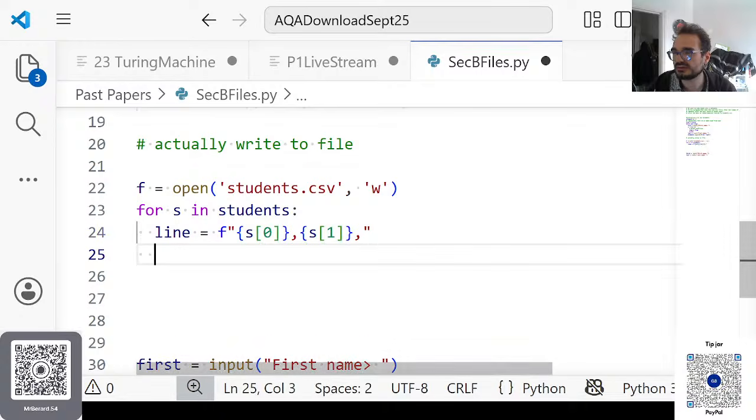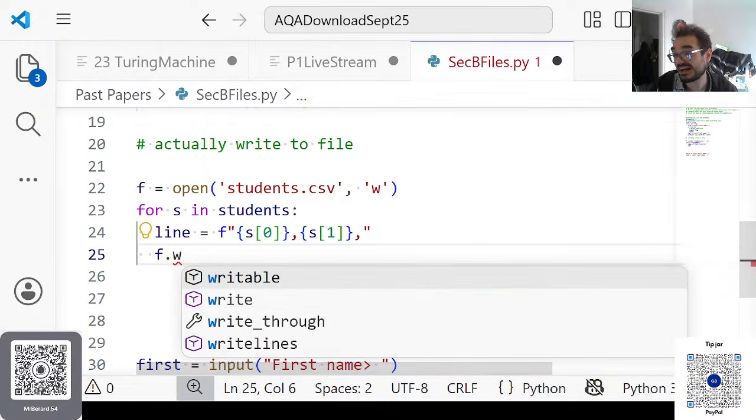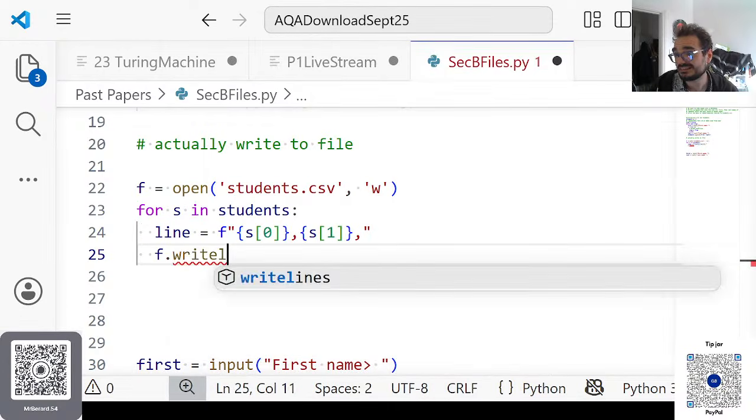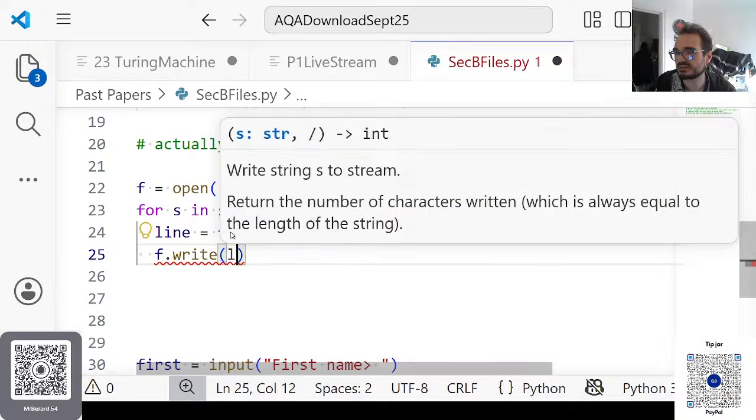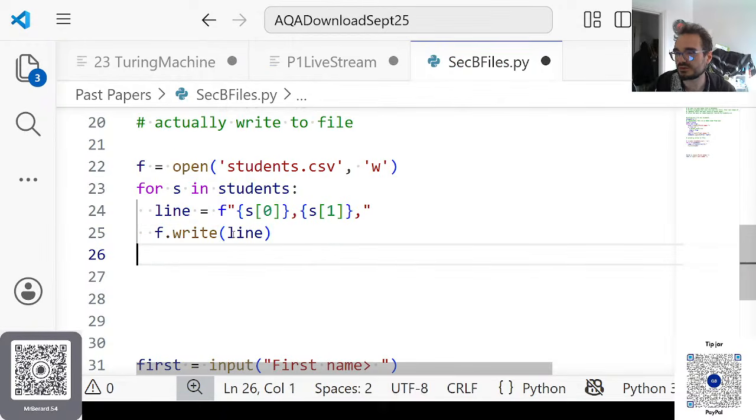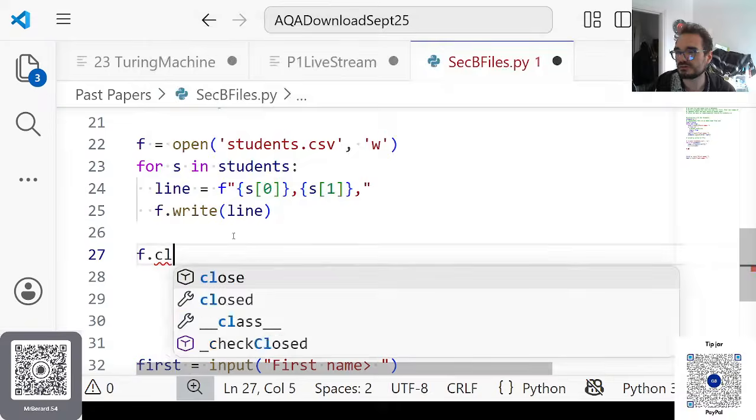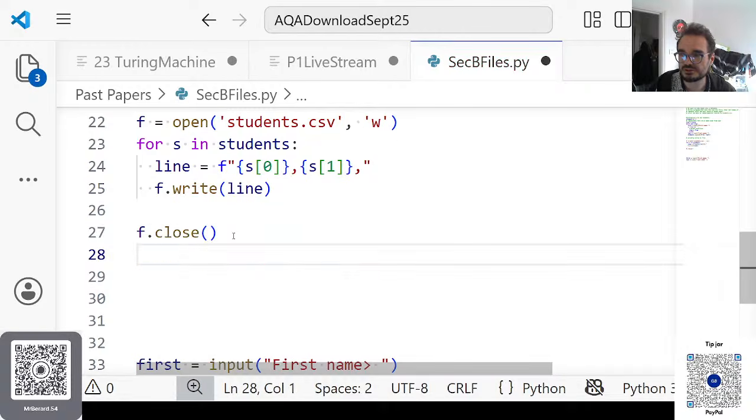That's the line, and I'm going to say f dot writeline. I could have done writelines, I'll show how to do writelines in a second, but just writeline, and this is going to write them line by line, and then f dot close. Don't forget to close your file, and that should do the job, I guess.